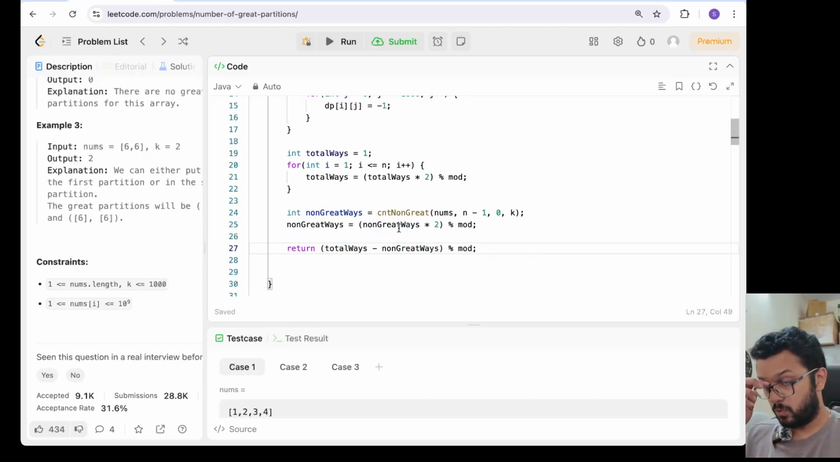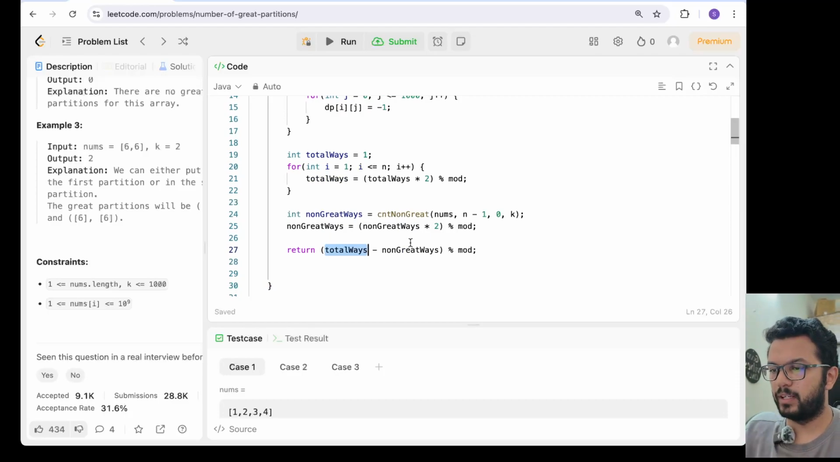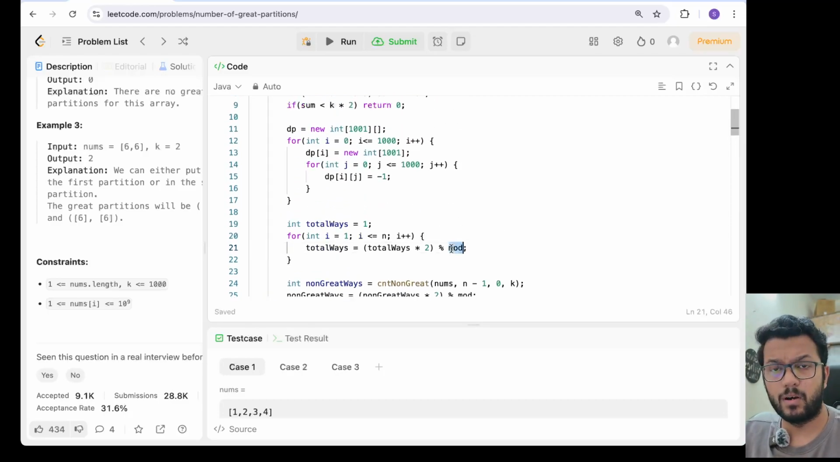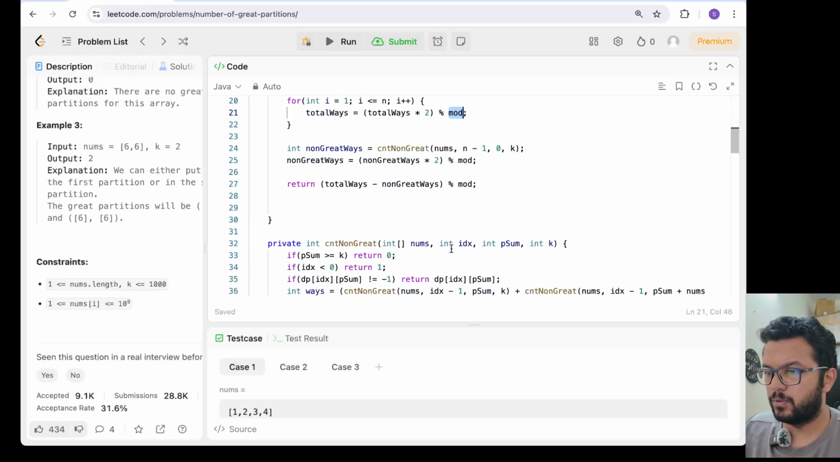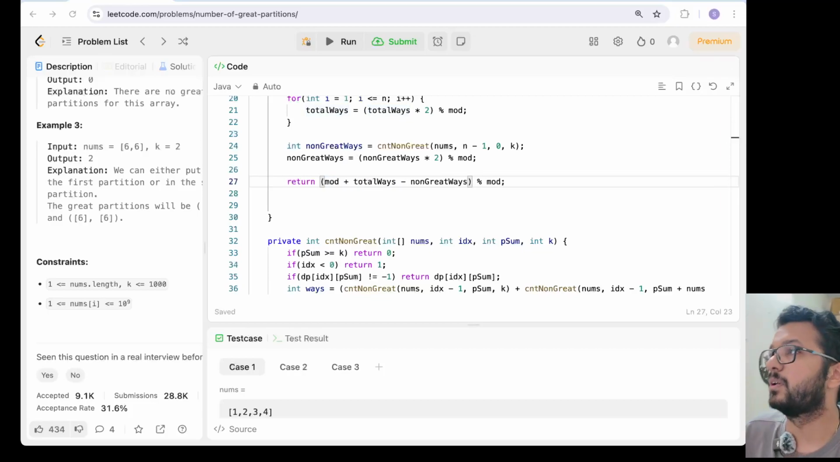Now what's the problem here? The problem here becomes that total ways can be less than non-great ways because you had been taking mod all the time, right, throughout your array. So what you need to do here is you need to add this mod to the total ways. Okay, so this is what you need to do.